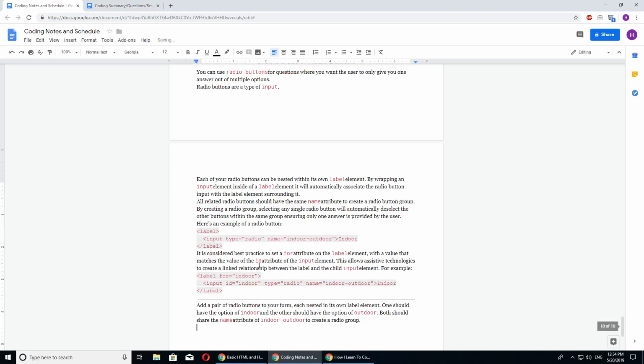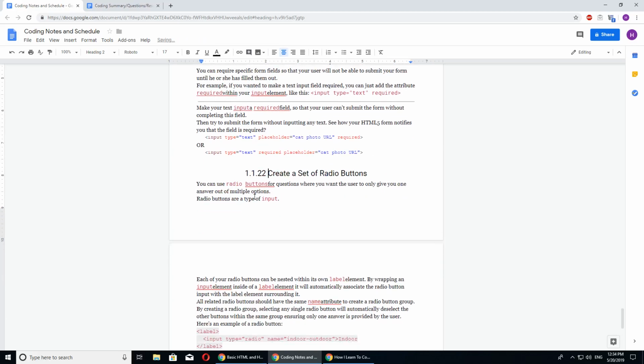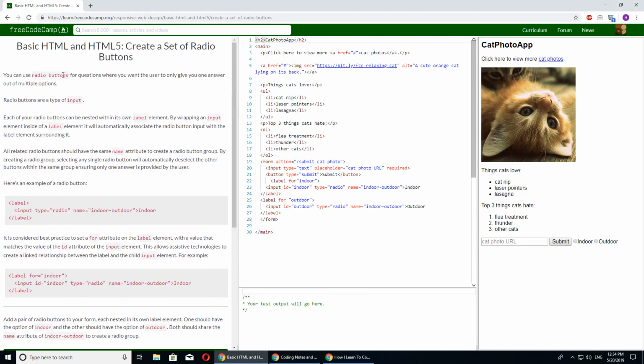Okay, this one's the longest one so far, I think. Getting serious here. Don't know why it's not adding the space between some of these formatted texts. Oh well, because it is here. You can use radio buttons for questions where you want the user to only give you one answer out of multiple options. Radio buttons are a type of input.